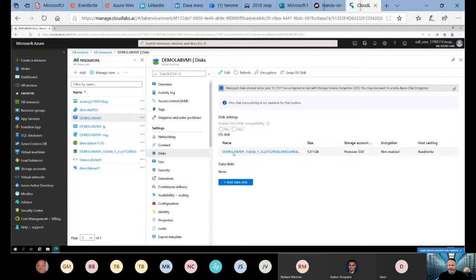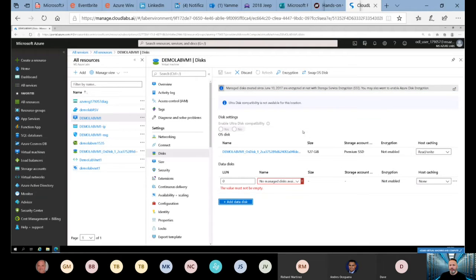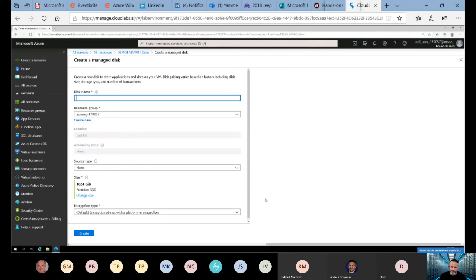And then as you can see here, DemoLab VM1, we need to actually add a data disk. There's something here you need to know. It's not intuitive. A lot of times you're like, well, how do I add the size and the data disk? You actually have to click on the drop down here, and you actually have to click on create a disk. So I'm going to create one.